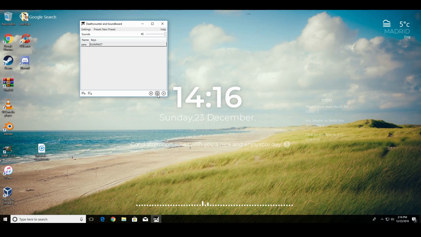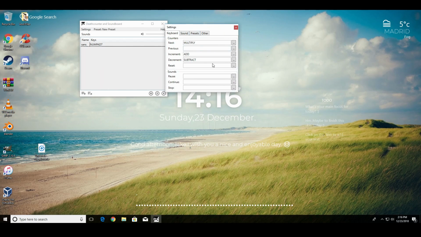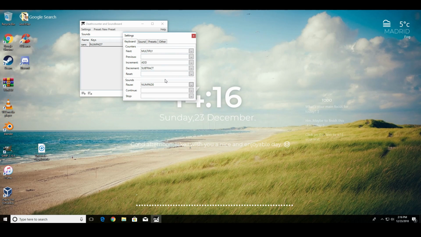now notice I have to go here and manually pause it. I like to set a keybind for that, so I'm just gonna go into my settings, keyboard, set pause. I normally just set that to numberpad 0 because that's the largest button on my numberpad. Well, actually not the largest, but I like it. You can set it to whatever key you want.